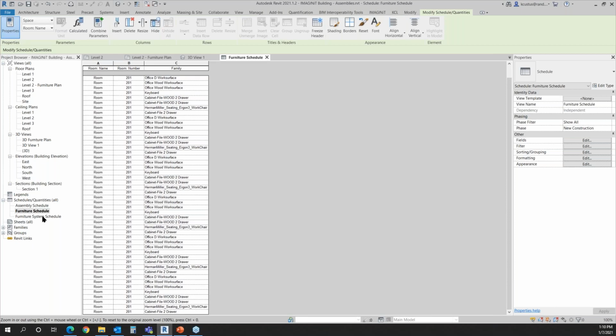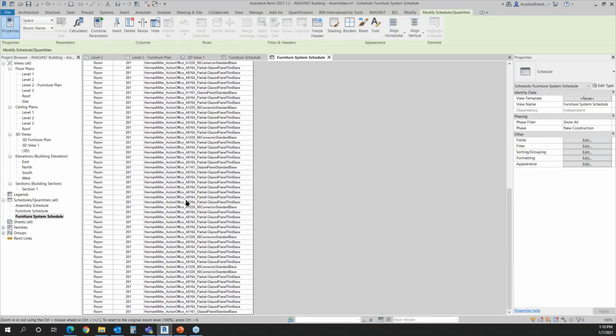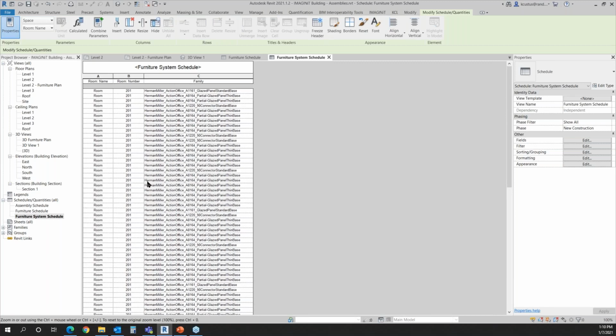Also, the cubicles consist of furniture systems. So you can see here's all my furniture systems. I have quite a bit here. And yes, I could go filter things out and manipulate the schedule so that I could place them by particular areas such as the room number. So what I want to do is this.